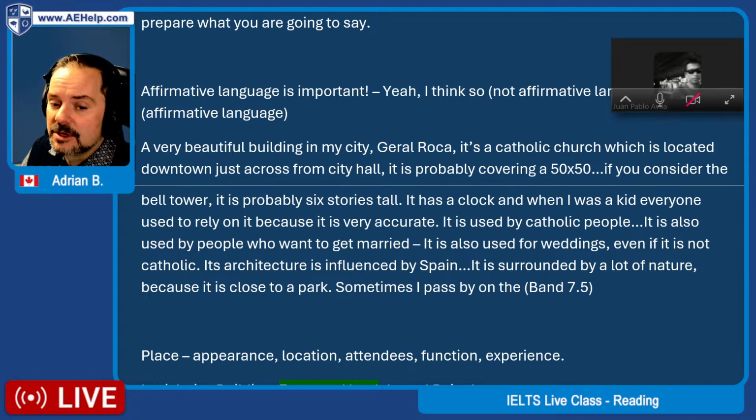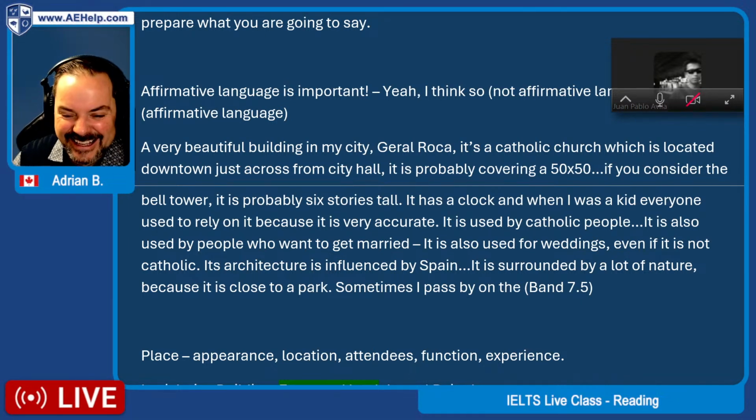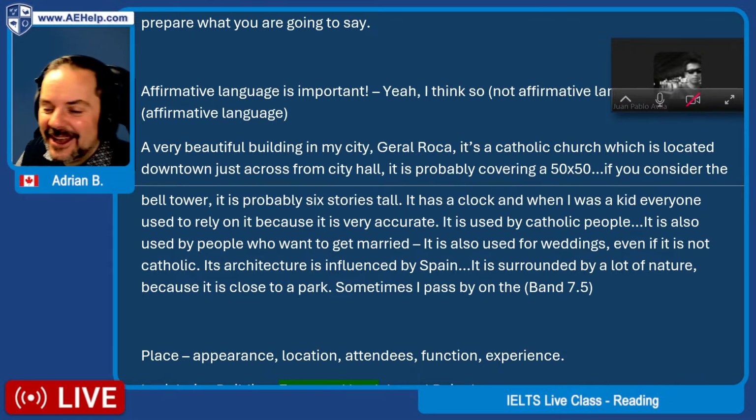Because Catholic churches usually have frescoes, does this church have frescoes? Like, are there paintings on the inside? I don't recall because the last time I was inside, I was a kid. So okay, you can make it up. All right, but overall very good.